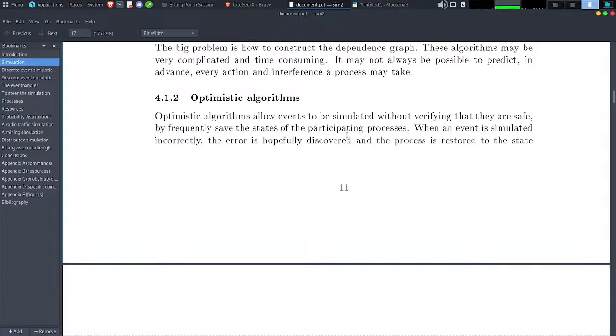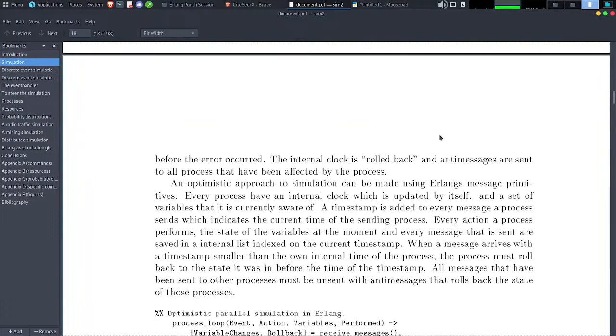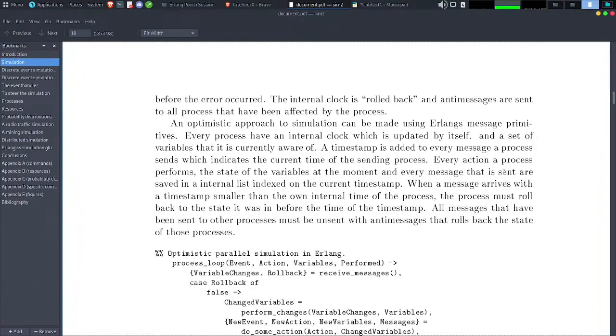Optimistic algorithm. Optimistic algorithms allow events to be simulated without verifying that they are safe, by frequently saving the states of the participating processes. When an event is simulated incorrectly, the error is hopefully discovered and the process is restored to the state before the error occurred. The internal clock is rolled back and empty messages are sent to all processes that have been affected by the process. An optimistic approach to simulation can be made using Erlang message primitives.